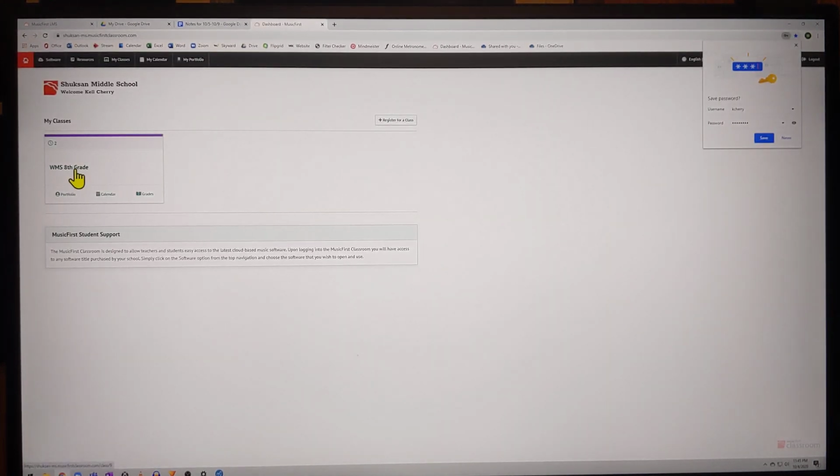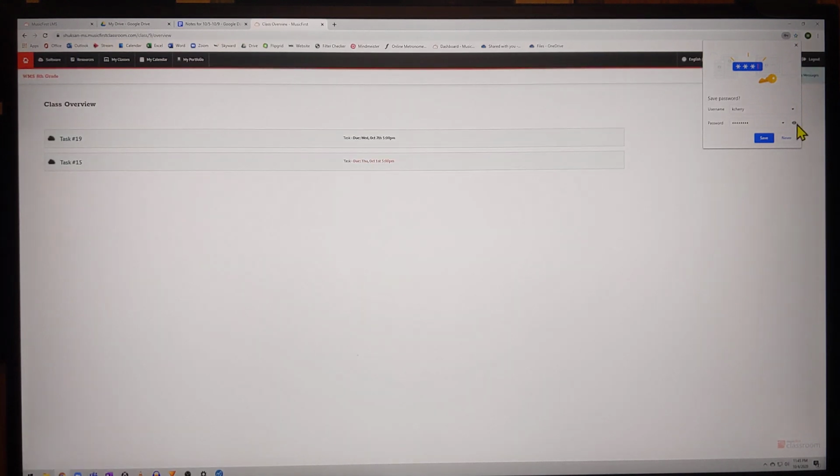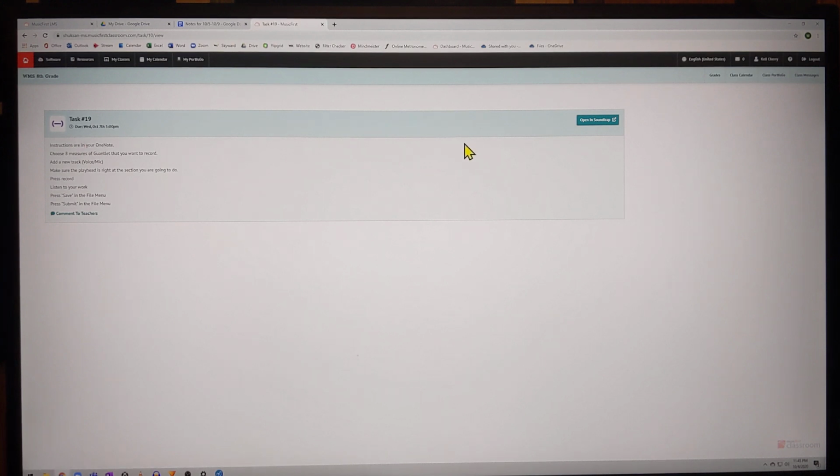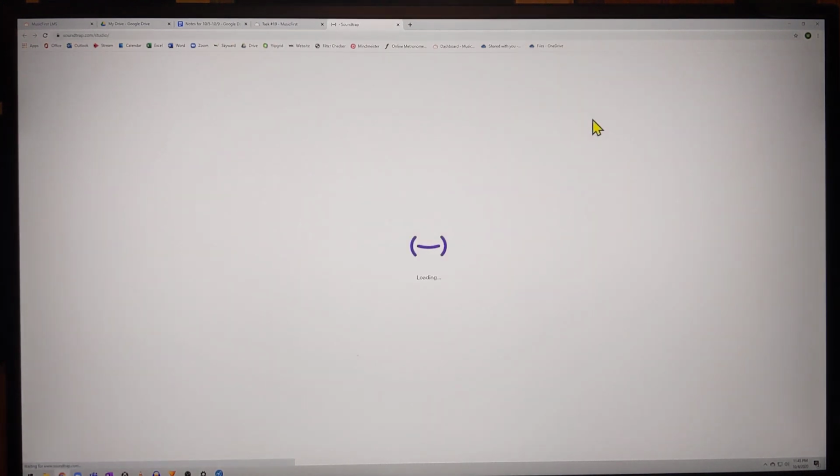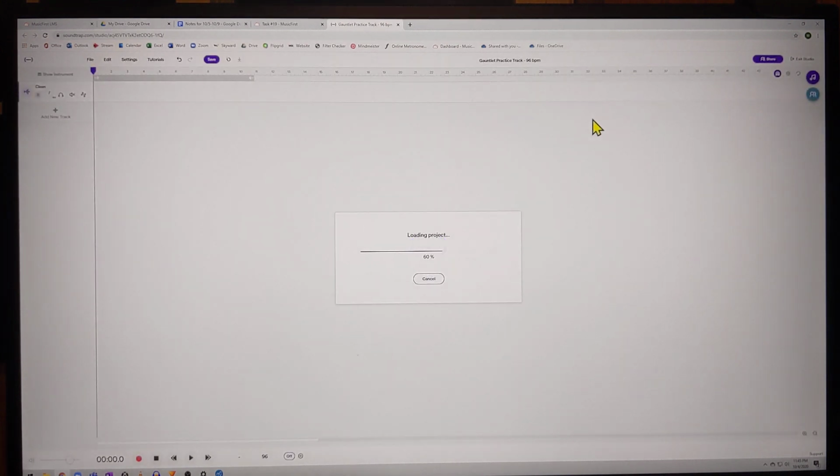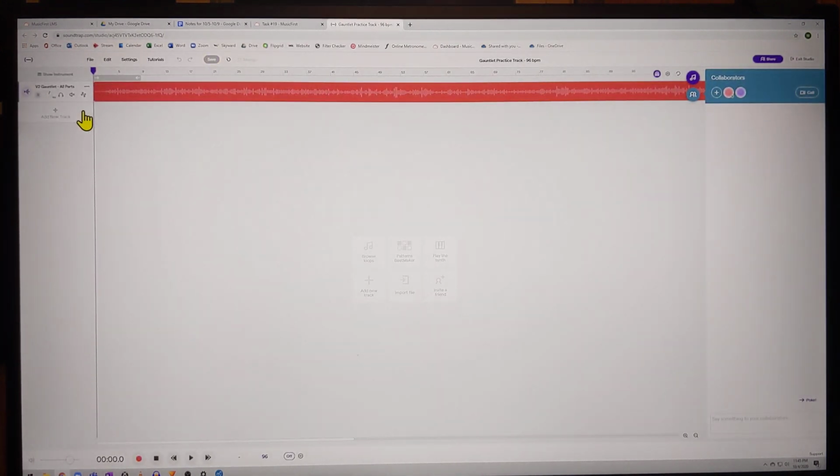And 8th grade for us. And I don't want to save the password because then it'll forget my password. And I click the task 19 and I click open in Soundtrap. So it opens up this recording studio. We have this great thing that can do all this cool stuff, and it's so much fun to play with. You could spend hours.